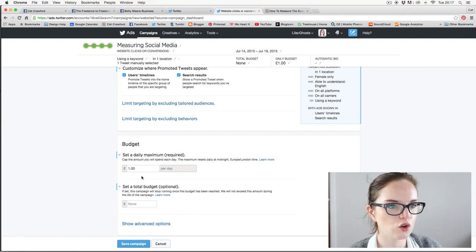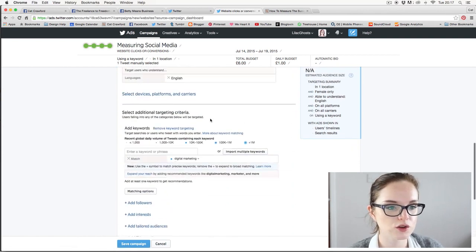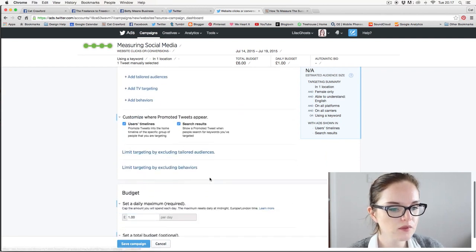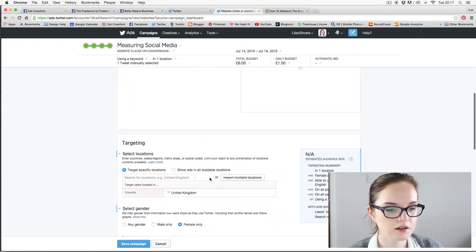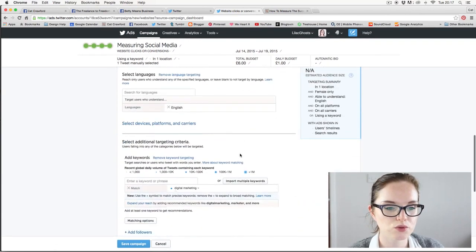So it should be in total about £5 to £6 for my entire run of advert. So I'm just going to put £6 as a total budget just in case. And then that's pretty much it. So you've set your budget, you set who you're targeting. So I'm targeting people in the UK that have keywords for digital marketing. And yeah, female only. All my creative is done. My start and end dates are done, and that is pretty much it.